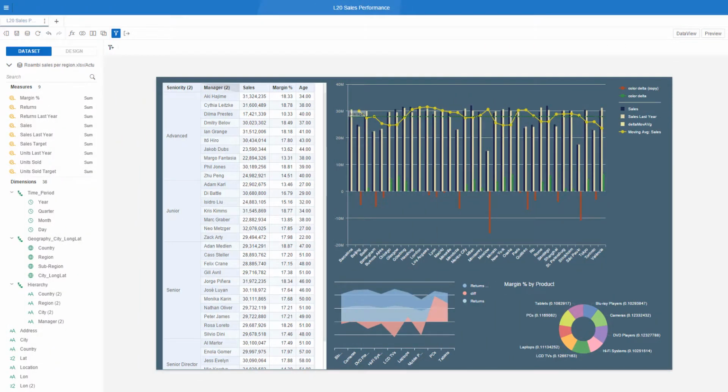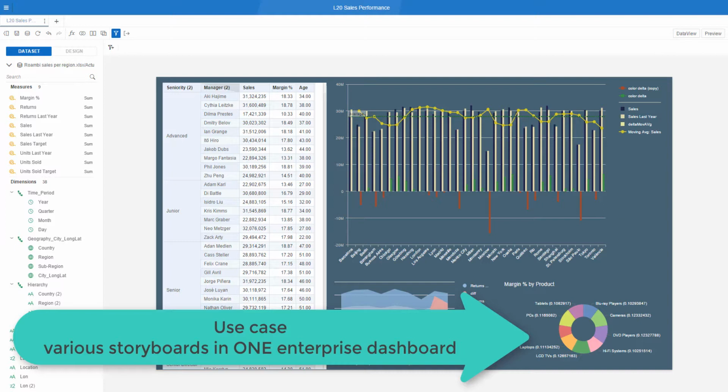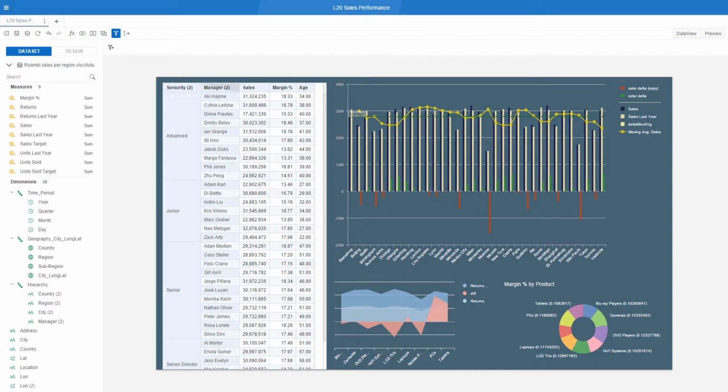A second use case for interoperability using SAP Lumira 2.0 might be the use of various storyboards in one enterprise dashboard. And to give you an example, I'm going to reuse the pimped storyboard that we just saw, this one with sales performance, two blended data sets, and interactivity. So this will be number one, the Lumira 2.0 sales performance dashboard.